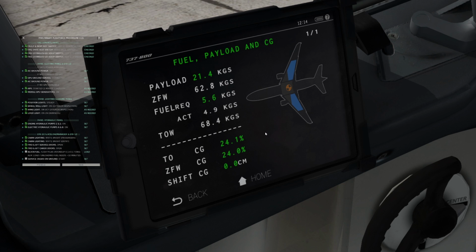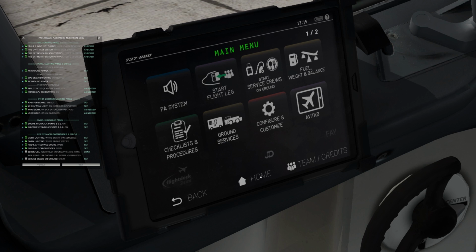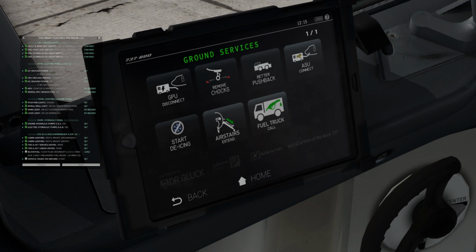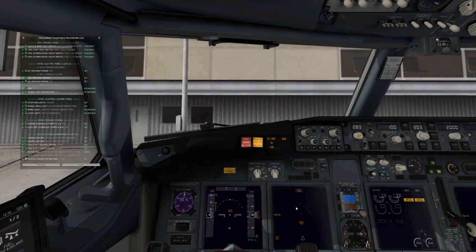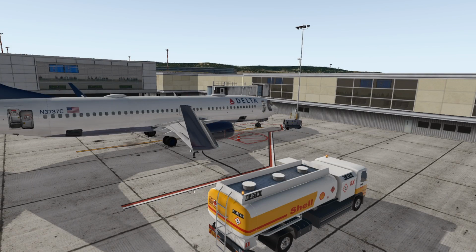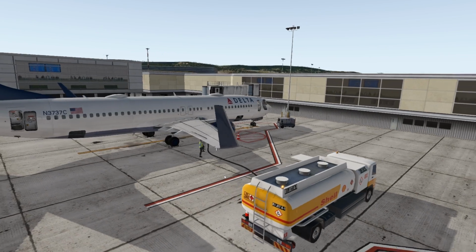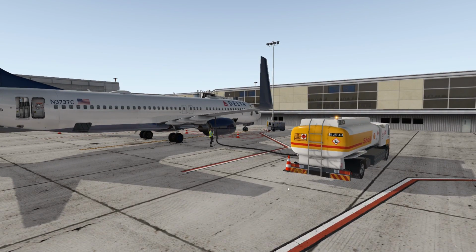So now we've gotten our payload. We've gotten our fuel. Zero fuel weight is correct. Our fuel required is correct. And our tow weight is correct. What we don't have is the actual amount of fuel. So what do we do there? Well, now that we've gotten that, we go back to home, go back to ground services, and we call the fuel truck. The fuel truck is going to come on the outside here and fuel up our aircraft. You can even see a little guy here fueling up our aircraft.